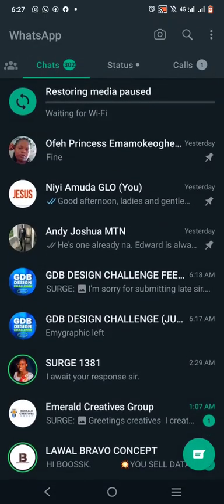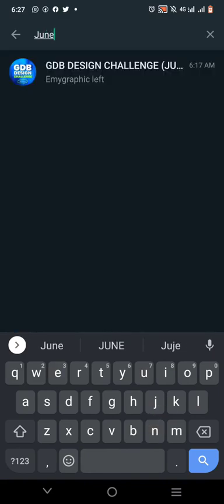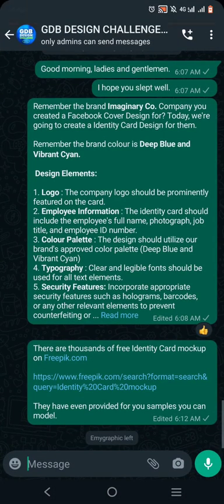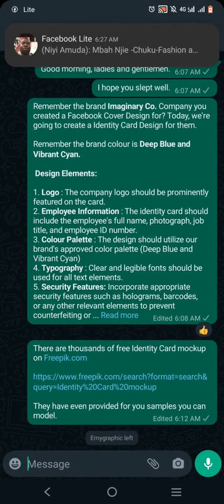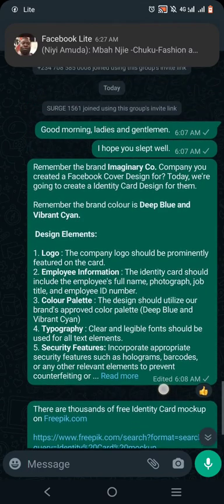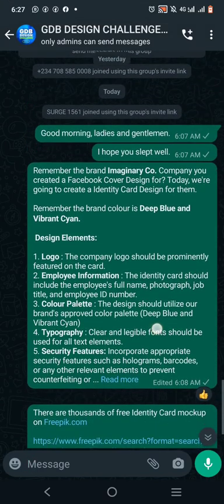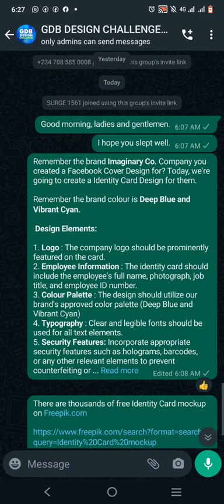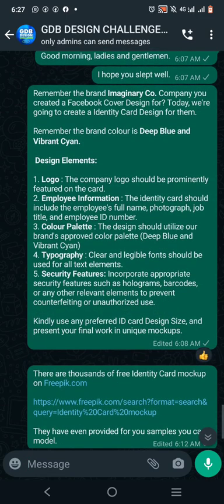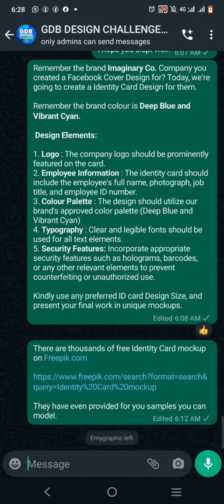In today's tutorial, we're going to be creating an ID card, identity card design. This is the task I was given right here. The company is Imaginary Co. I want to create the ID card for the company. The brand color is deep blue and vibrant cyan. Okay, so let's go.